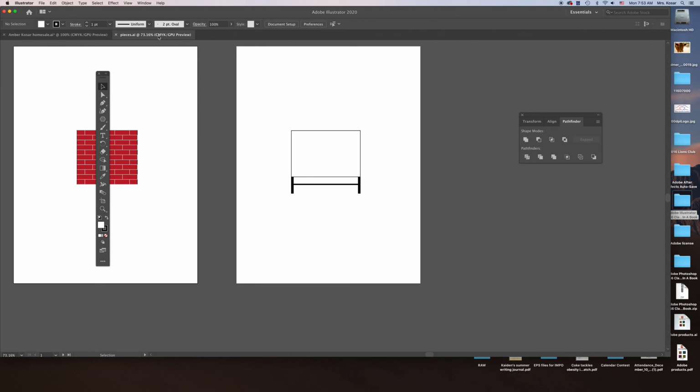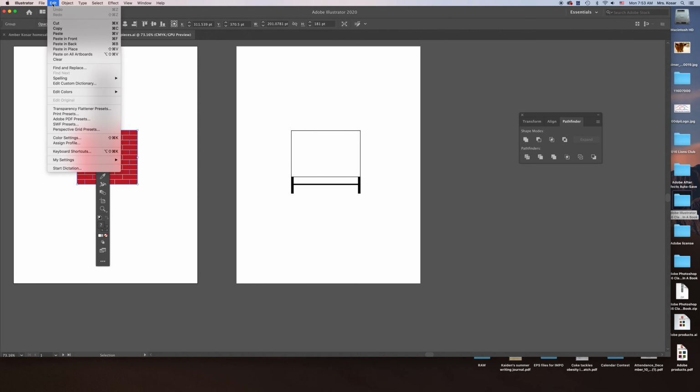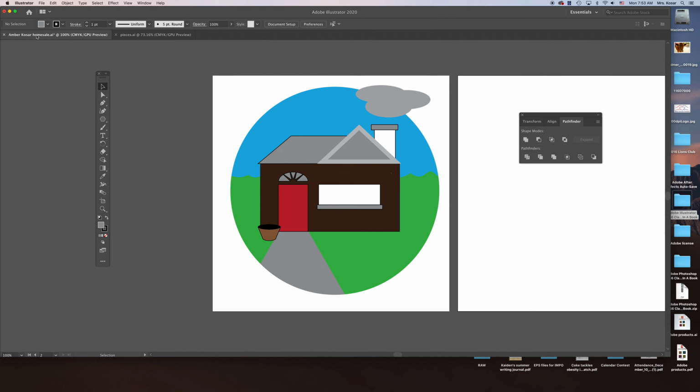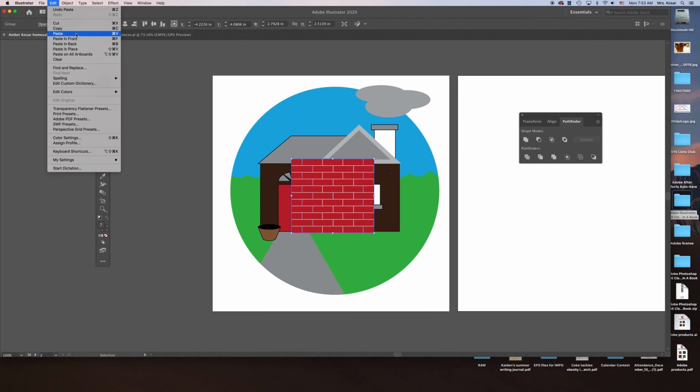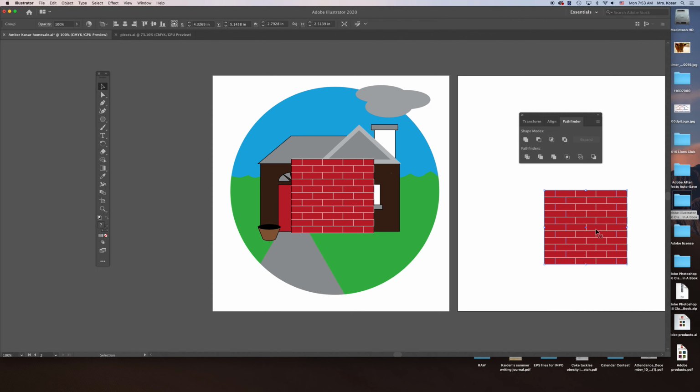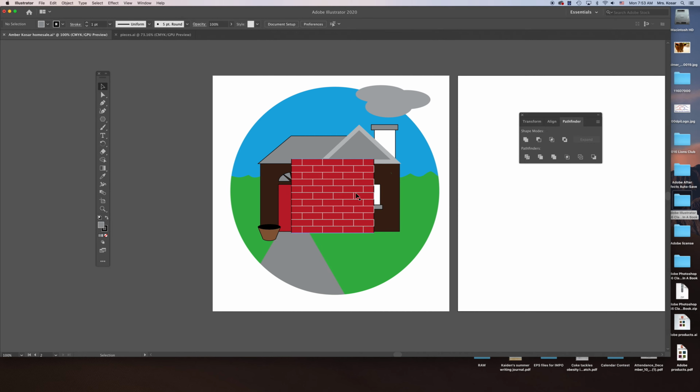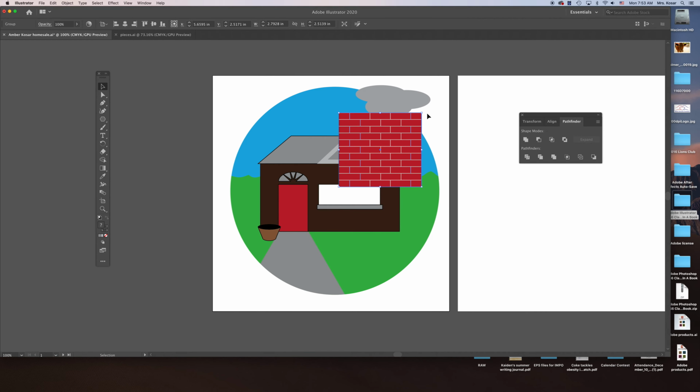So I'm going to grab those bricks. I'm going to go to Command C, or I could go to Edit, Copy. I'm going to go back to my previous tab, and I'm going to do Command V, or Edit, Paste. And oh, I hit paste again, so it came up there. So I'm going to bring that up here, and I can make it a little bit smaller. It doesn't need to be gigantic. So it's just a little bit bigger than my chimney.